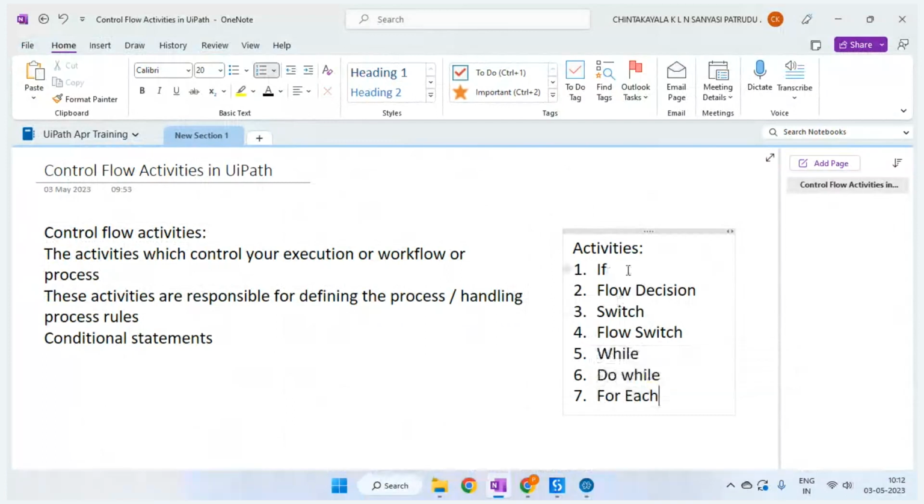Do we have any other activities? Did I miss something? Yes, there is a new activity which is introduced by UiPath, which is else if. Initially we used to have only if, but now we got the else if as well. So these are the different activities we need to look into for the control flow system.